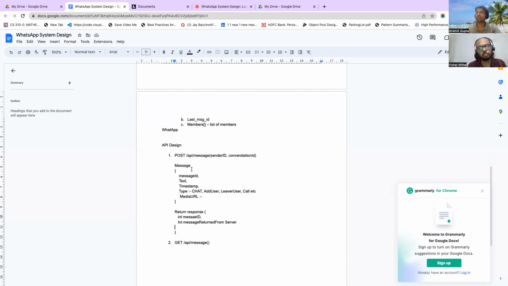client side, and we return a different message ID from the server, because in the case of concurrency, there may be multiple messages being sent at the same point of time, right? Let's say a few folks are talking simultaneously and they press enter at the same point of time. Whichever message is processed first, I would return that message ID as part of the response, so that the WhatsApp client can update.